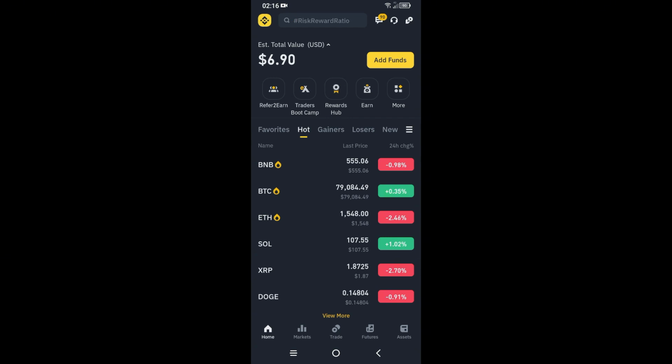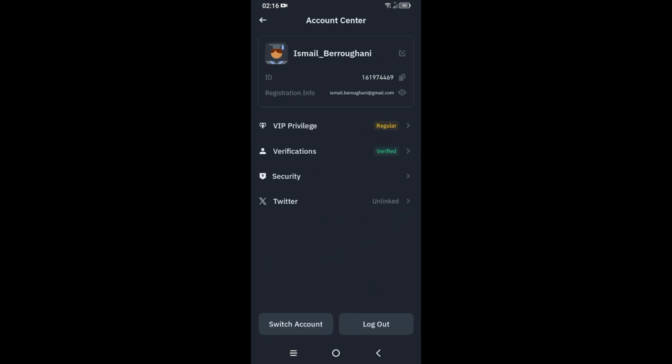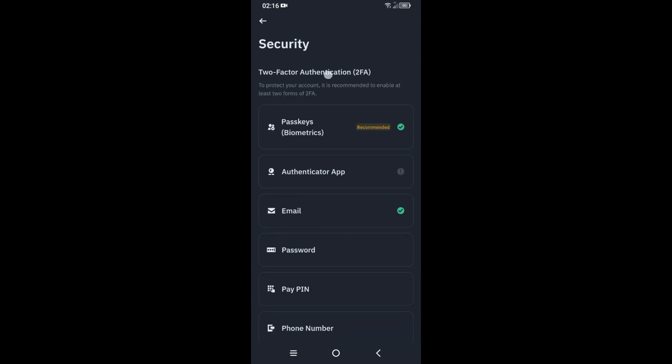Now, step number five, set up a new 2FA method, Google Authenticator or SMS, by going to your icon, as you can see, profile, and tap on your name here, and now go and click on security. As you can see here, you have these options here. Wait a few seconds. You have this option here to be able to set the 2FA authentication.